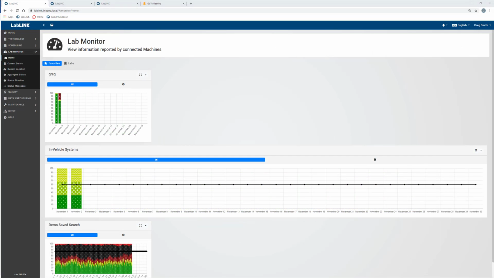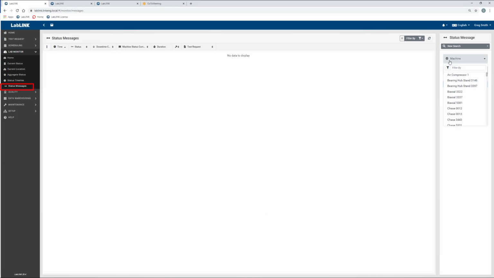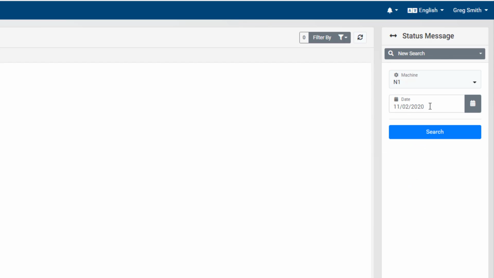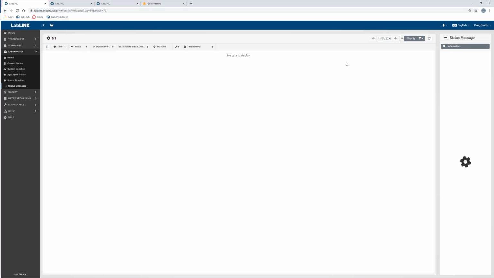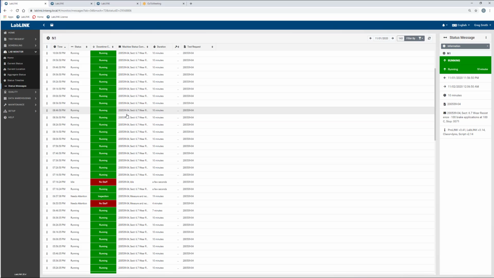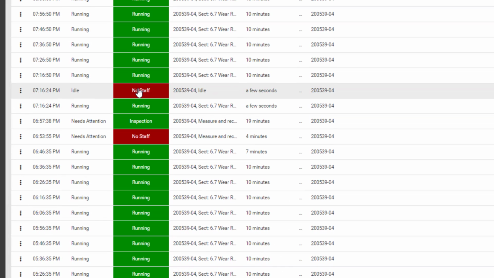So also in our Lab Monitor module, last but not least, would be status messages. Status messages we can look at on an individual machine basis. We can pull in data from a single day, multiple days. So I'll bring in data starting with yesterday. What that's going to do is give me every single time the machine status was updated for this machine. It's going to provide a record of that. So you'll see that mostly during the day here it was in a state of running, but then it does highlight any time that it went down and had a downtime code, idle or needs attention in this specific instance.